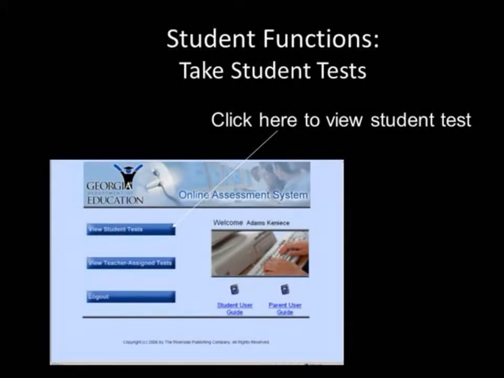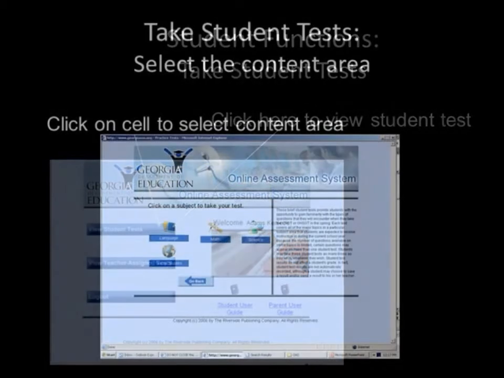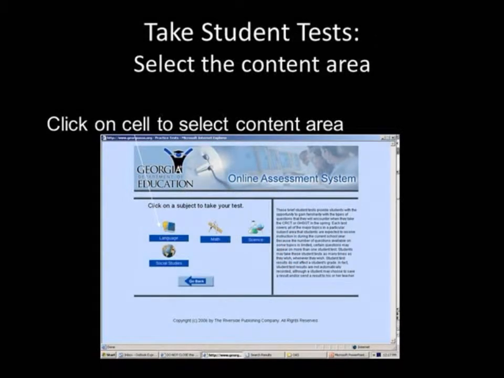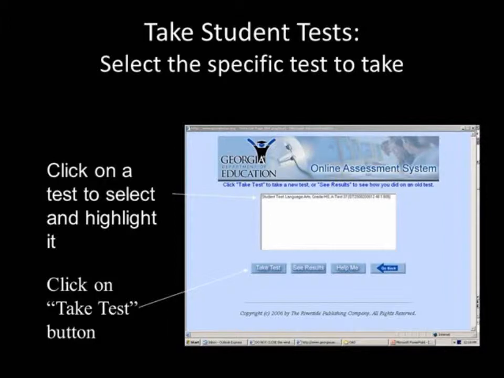Once the student goes to the Georgia Online Assessment System homepage, they will have a link that says Take a Student Test, and they will click here to view the student test. Then the student will click on the content area that they wish to take that test. Then the student will select the specific test that they wish to take. They will click on a test to select it and highlight it. Then they will click on the Take Test button.